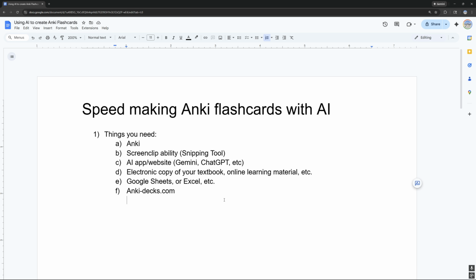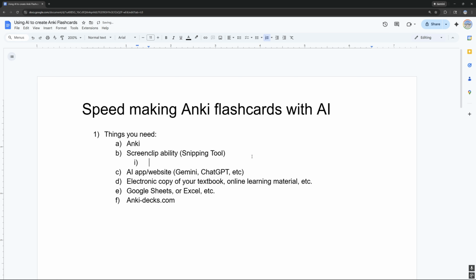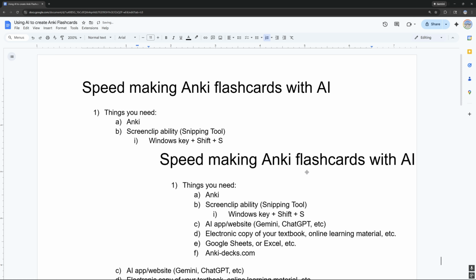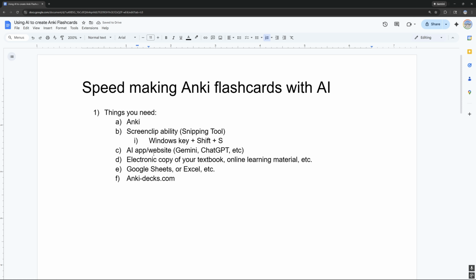So I want to show you guys how to do this because I think it's going to help people save a lot of time. So things you're going to need, obviously, you're going to need to have Anki. You're going to need to have some kind of screen clip ability. With Windows, it's called a snipping tool, and you do this using Windows key plus Shift plus S. You could Google how to do it on a Mac, but I assume the process would be similar. So I could take this, press Control Enter, and it saves the screenshot. So yeah, that's one thing you need.